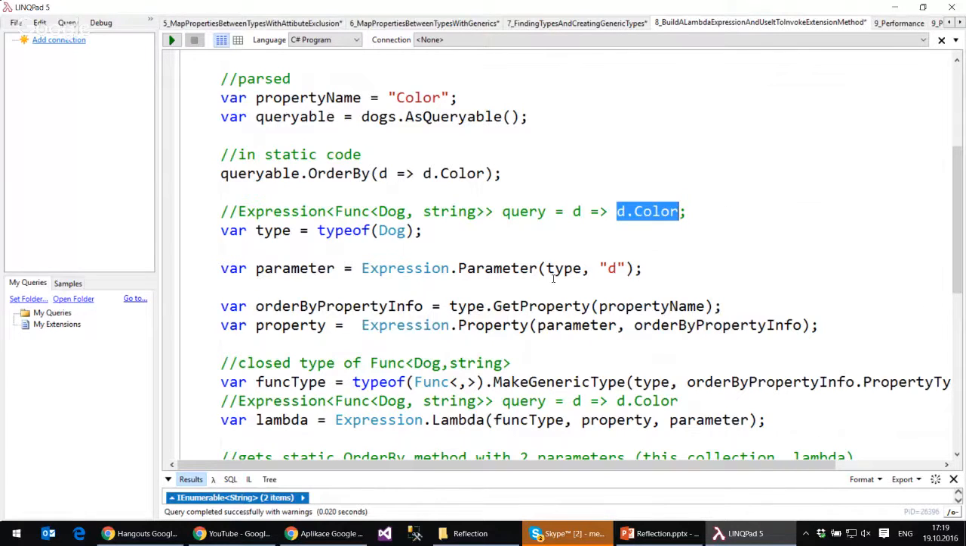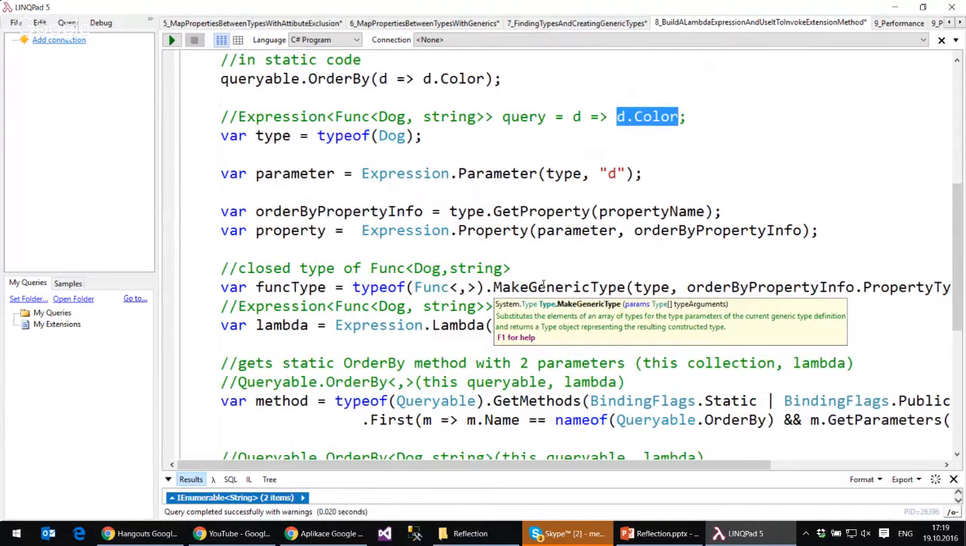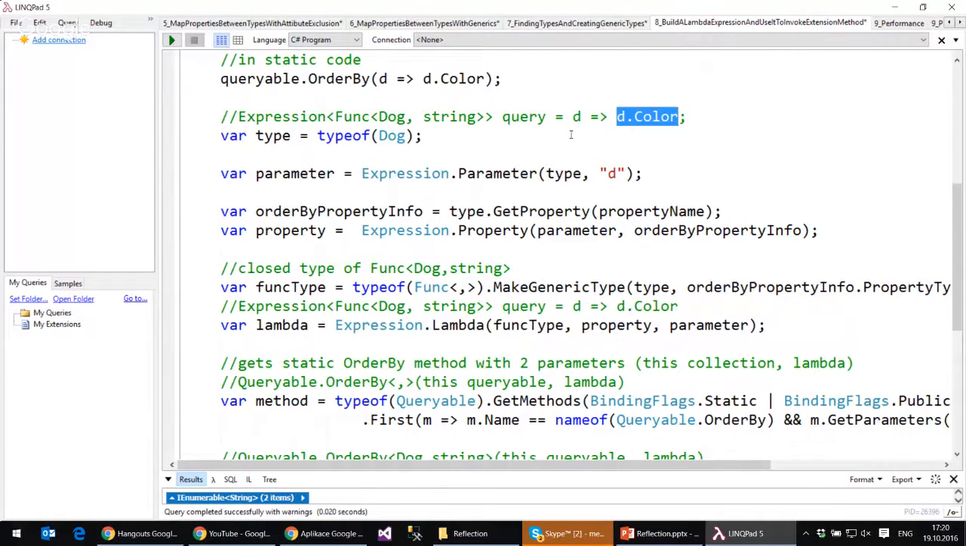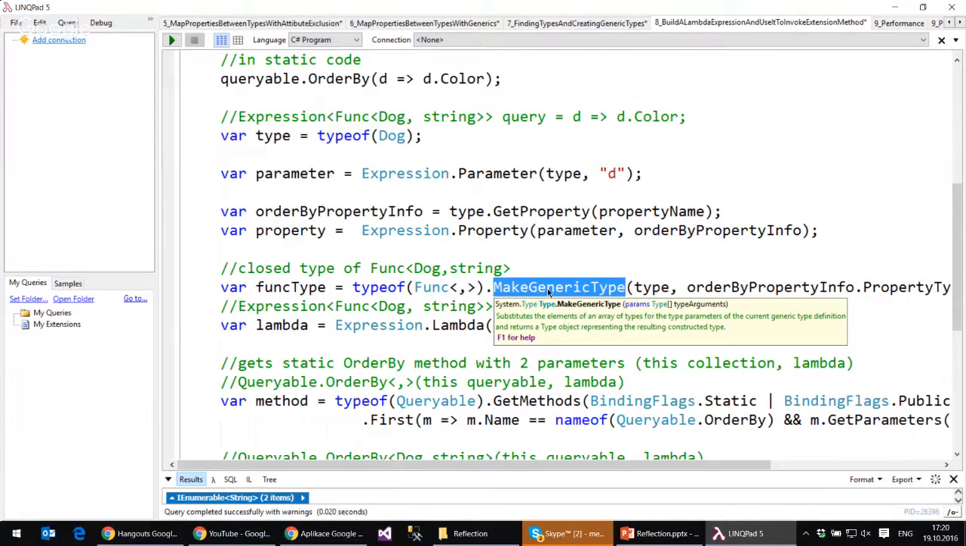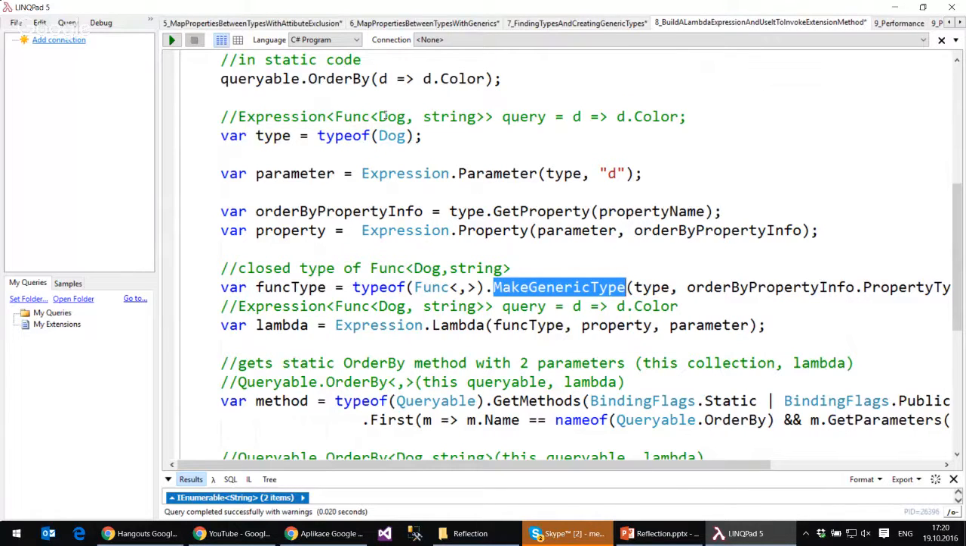Fine. And so now we have the two parts, the one before the fat arrow and the other one after the fat arrow, and we are ready to build our lambda expression. But as you saw, we need to make it an Expression<Func<Dog, string>>. So first, we can just build a Func because the Expression part will be provided by the Expression.Lambda function. And so we construct an open type of Func that takes two generic parameters. And again, as in the previous example, we use MakeGenericType to close it. And we see that we need to have a Func of Dog and string.